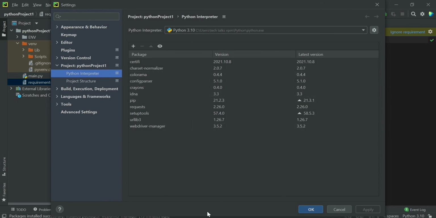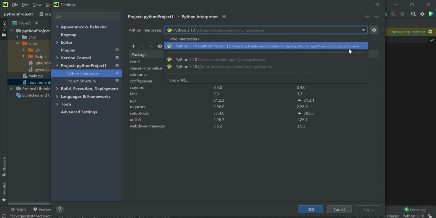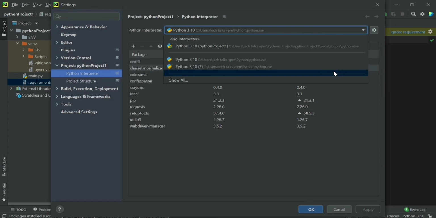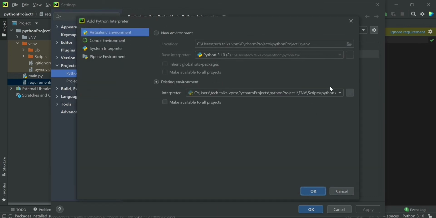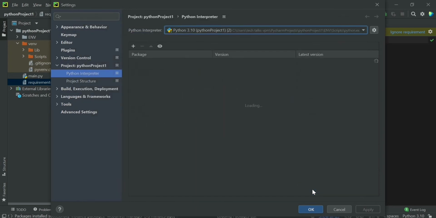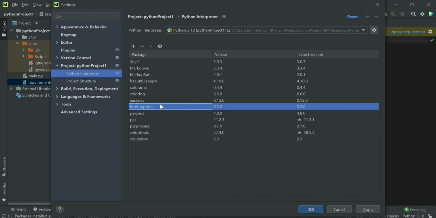But you can see the Python interpreter selected here is a different Python interpreter. So we have to choose our virtual environment interpreter, which we just created, right? For that, you can click on this gear icon and click on add, and in the existing environment section you will be able to see that virtual environment interpreter which we just created. You can see the env folder name, right? So just choose that interpreter, then you will be able to see that package, HTML reports, which we just installed, right?